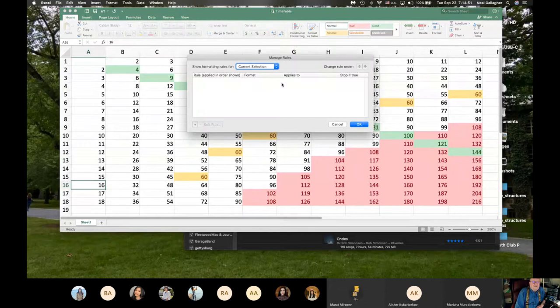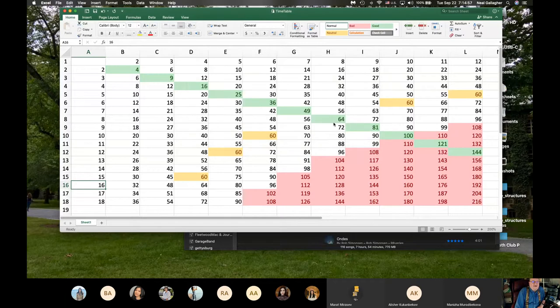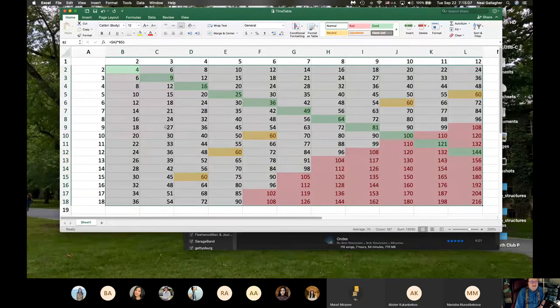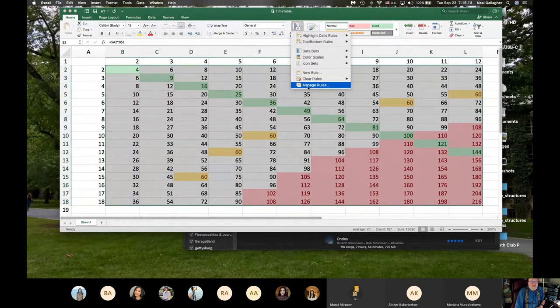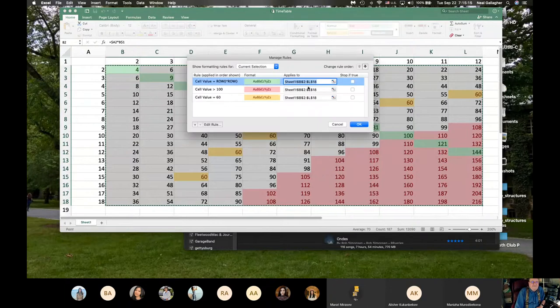So manage rules, and nothing's coming up. That's because I didn't select the cells where I want to see what the rules are. So I can select all the cells going down here like that. Now I go to conditional formatting and I say manage rules.